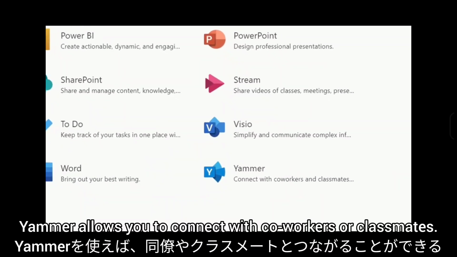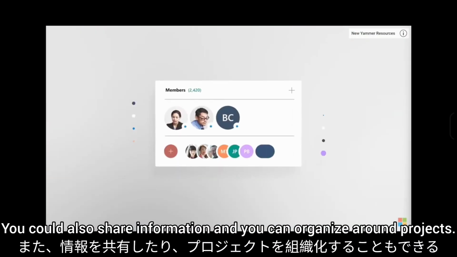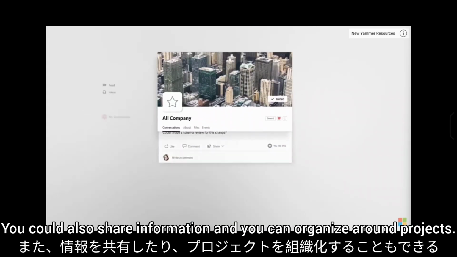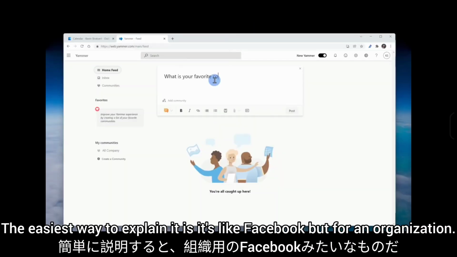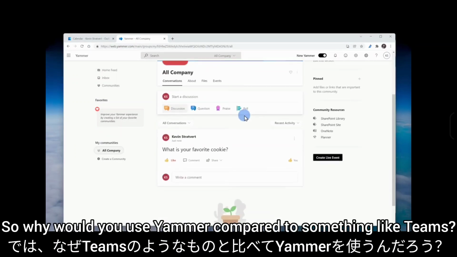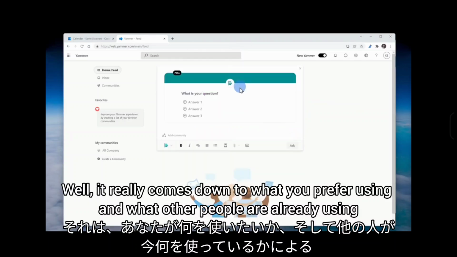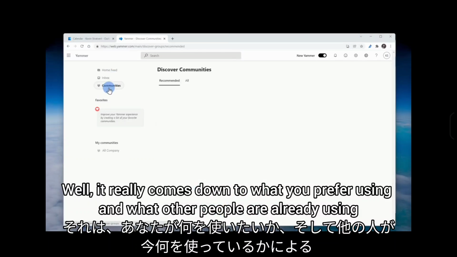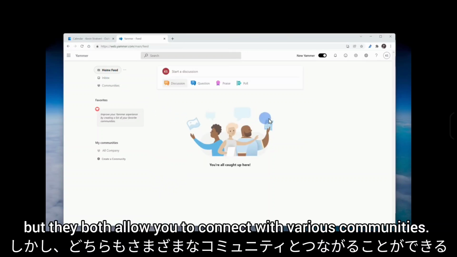Last on the list, we have Yammer. Yammer allows you to connect with coworkers or classmates. You could also share information, and you can organize around projects. The easiest way to explain it is it's like Facebook, but for an organization. So why would you use Yammer compared to something like Teams? Well, it really comes down to what you prefer using and what other people are already using, but they both allow you to connect with various communities.